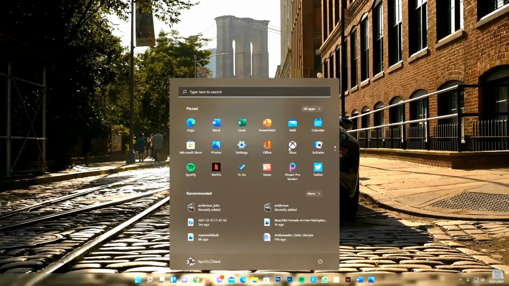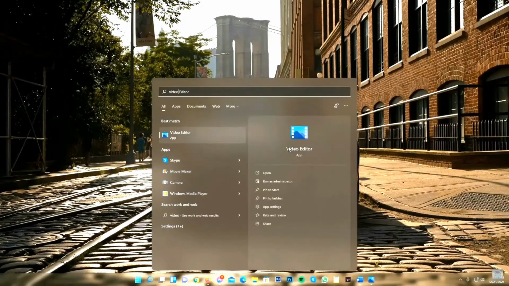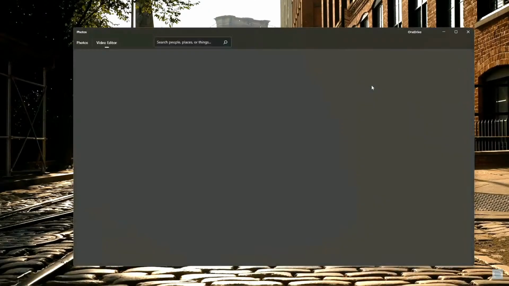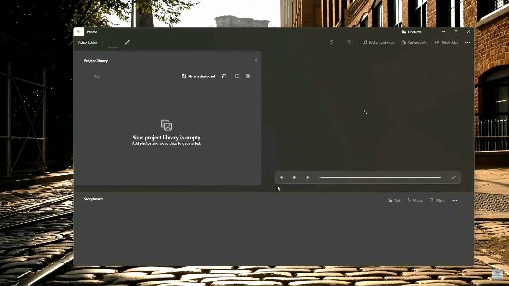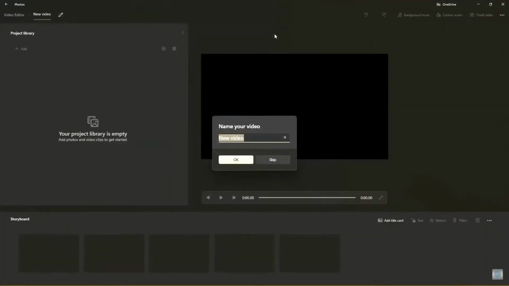This is the built-in video editor of Windows. You go to Video Editor and there you go. This is a video editor built into any Windows, it could be Windows 10 or Windows 11. I'm now on Windows 11, and I'll show you exactly what you can do in this video editor and how you can make edits.